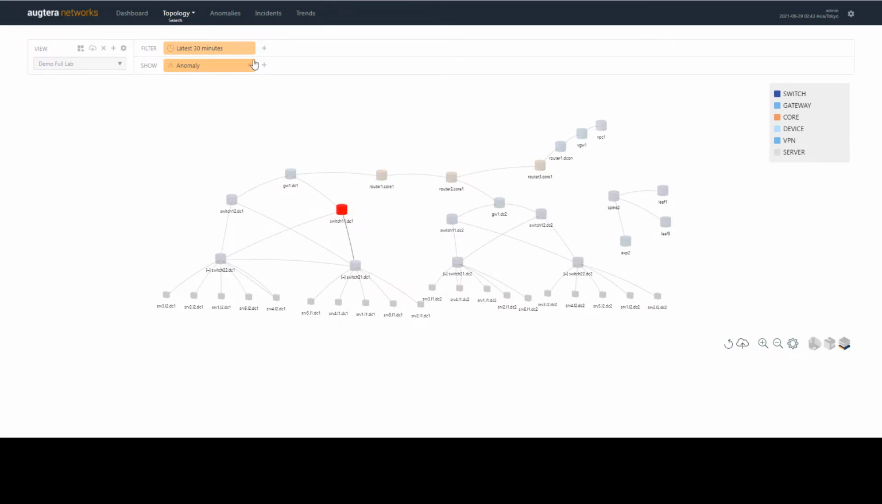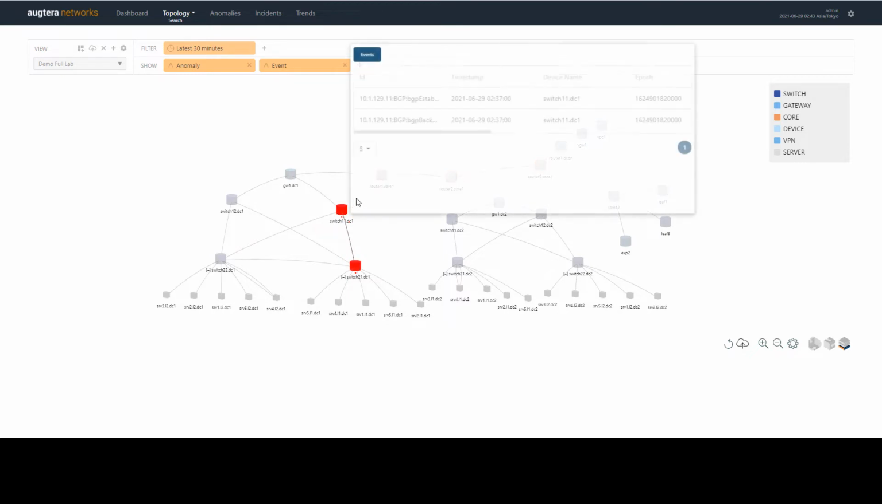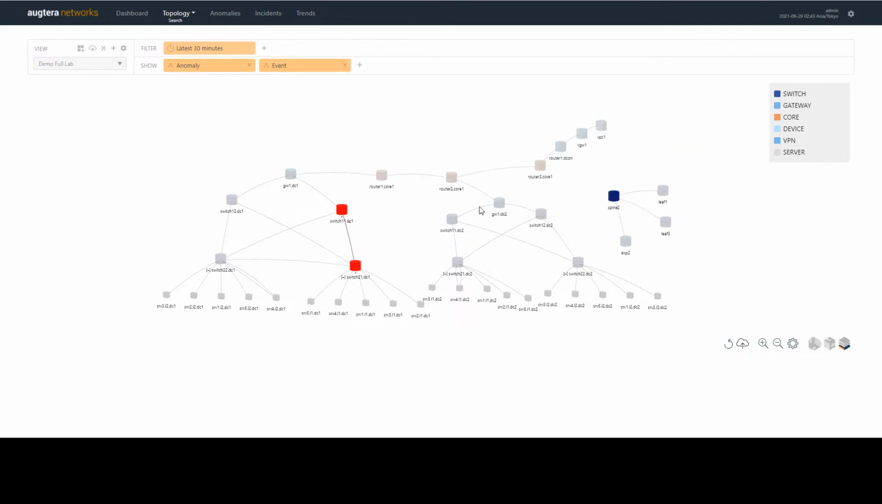Next, the operator also wants to know if there have been any network events. After updating that setting, we now see some events related to BGP adjacencies. Looking a little closer at the anomaly, we can see that it's for interface discards.